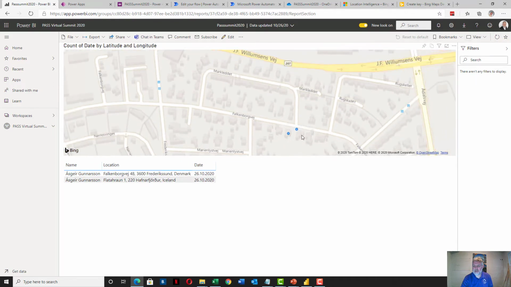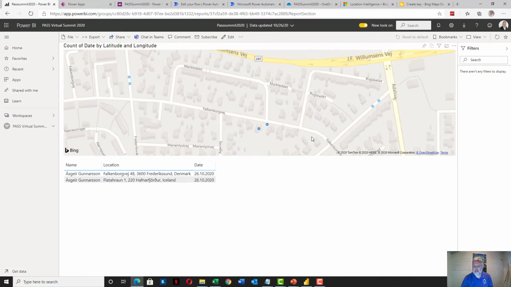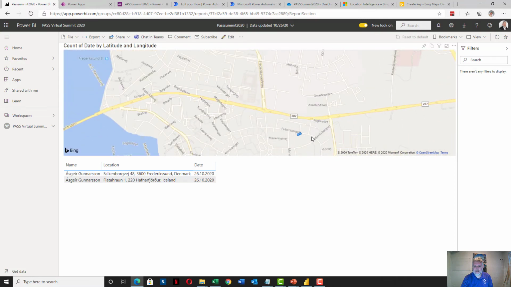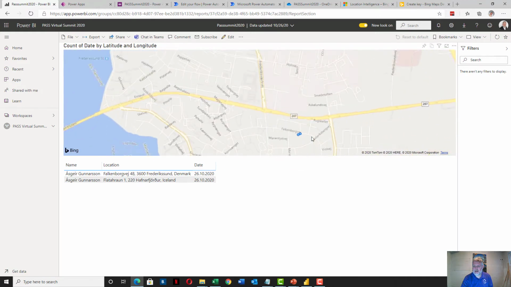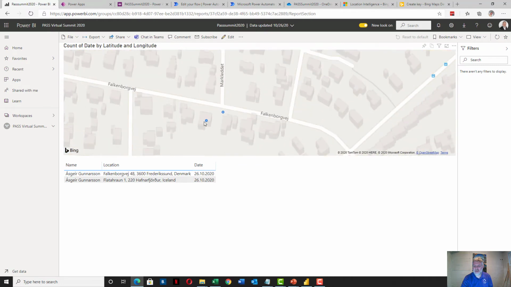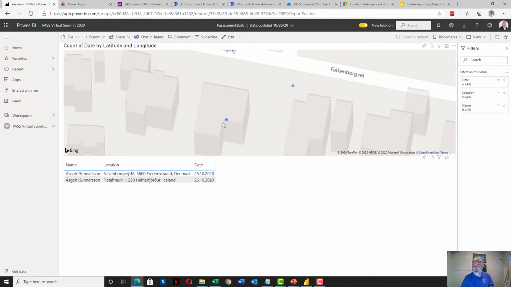So now it says that it has, oh, this is odd. Yes. So now it has 2 dots, and you see one of them is the location in Falkenborg 46, and the other one is 48. It's because I actually put in the latitude and longitude for my Danish address instead of my Icelandic address. So my bad there. But you see now they've added a new dot, and if it was in different places in the world, it would just be different places.